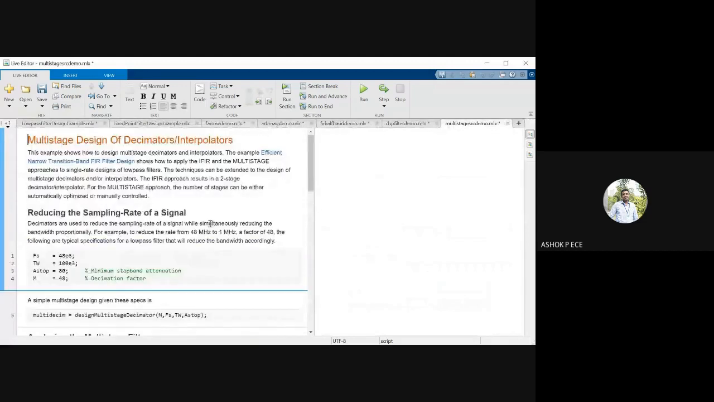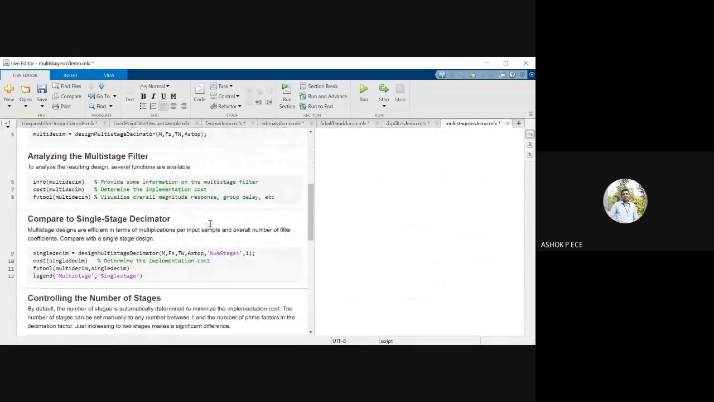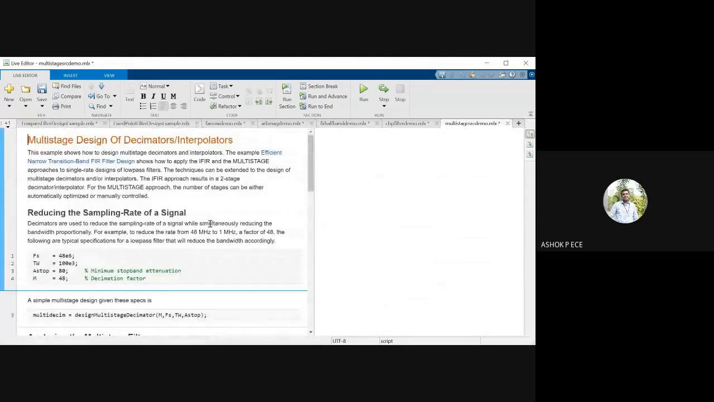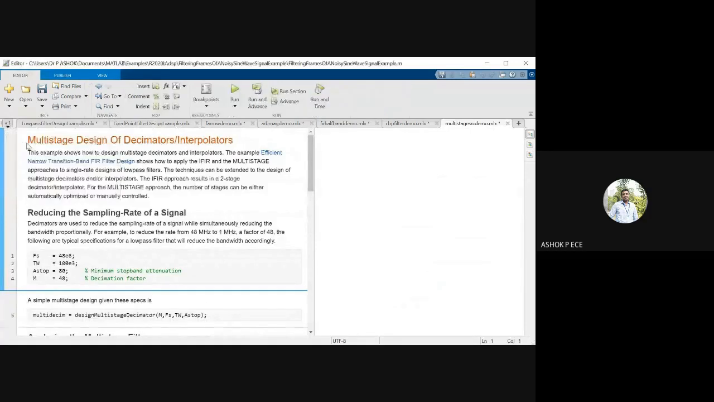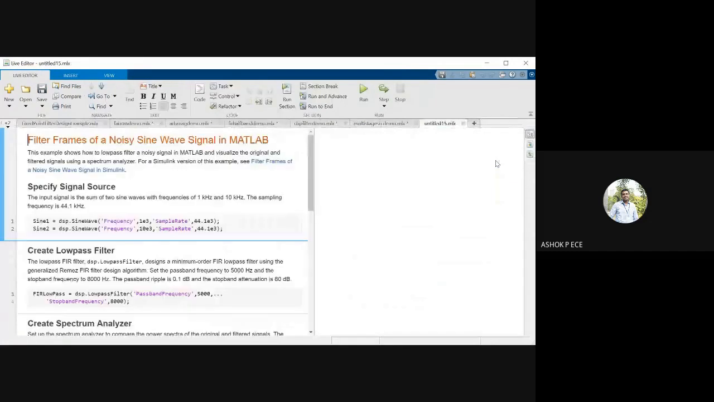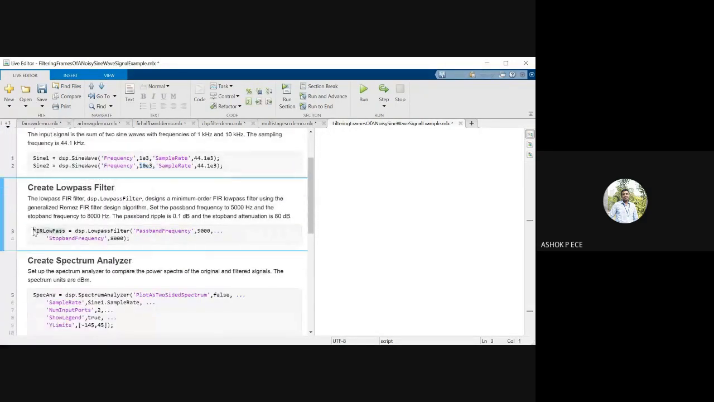Now the same filtering I'm going to do, but I'm going to add sine wave with noise and filter. So I'm creating two sine waves, one is 1K, one is 10K. And I'm going to create a low pass filter. It will pass all the signals till 5K, and after 5K it will not allow any signal.